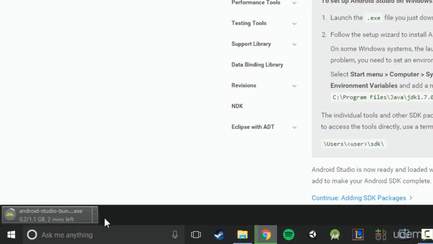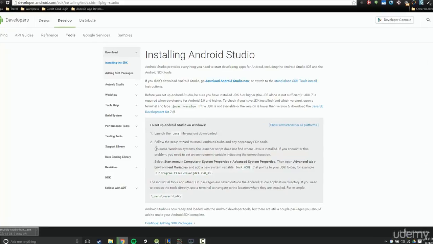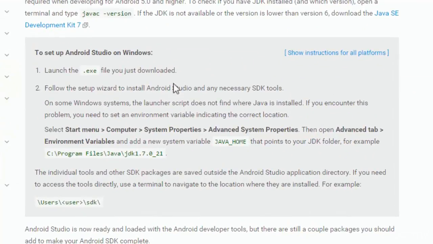So just give it some time, and then when it's finished downloading, go ahead and install it to your operating system. The one thing I do want to point out to you guys is Android Studio tells you that some people have problems actually installing Android Studio because it can't find that JDK that we just installed. And the reason for that is on Windows, sometimes you need to add a specific environment variable to your properties, right? So just make sure that if you have trouble installing Android Studio that you follow these instructions here exactly as they say it here.